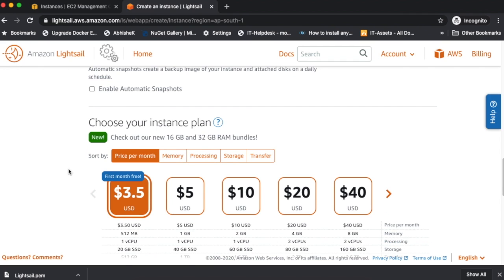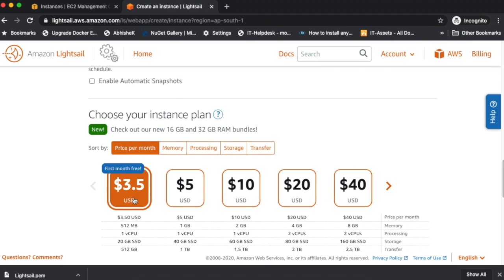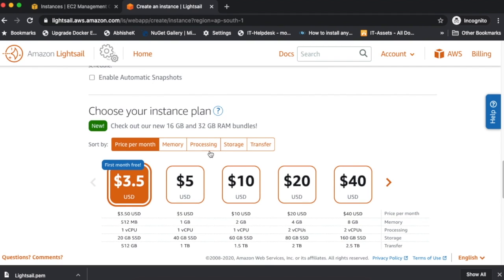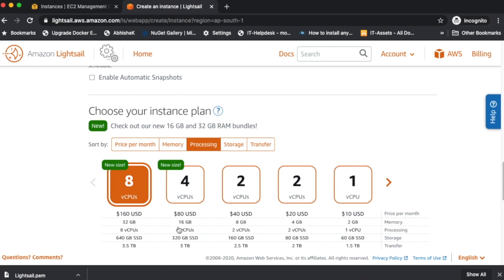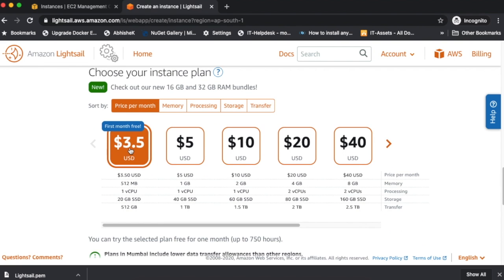Now here you can see that the plan is there. You can select the plan according to your requirement. If you need a good processor, you can select from the processing side. If you require more memory, you can select it from here. For showing purposes, I am selecting the 3.5 USD plan. This has a 1 month free trial, so I'm selecting this one.